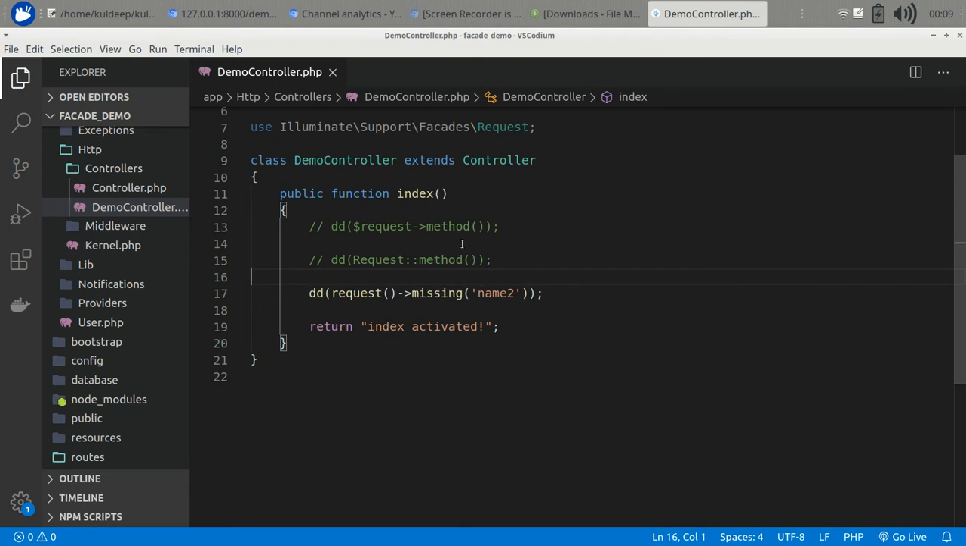So there are several other methods we can use. We can explore them in the documentation. So okay, there is also one more thing.